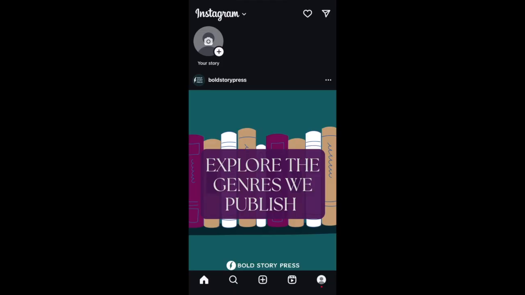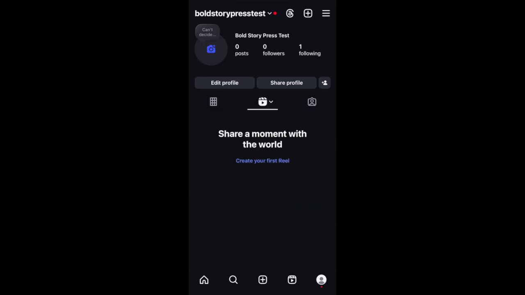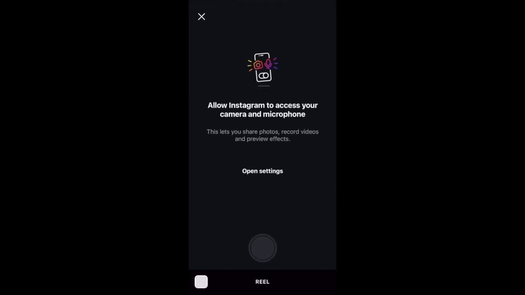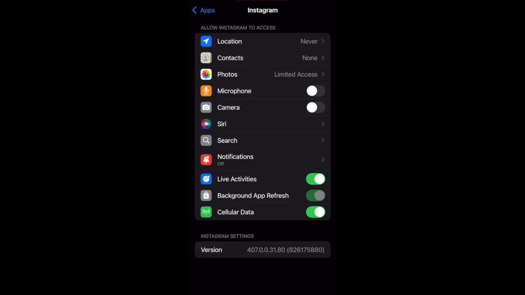To create a short video, or reel, go to your Profile tab at the bottom right corner. Then click the video icon in your profile. Click Create Your First Reel. Click Open Settings and allow Instagram to access your camera and your microphone by sliding these sliders. Then return to Instagram.